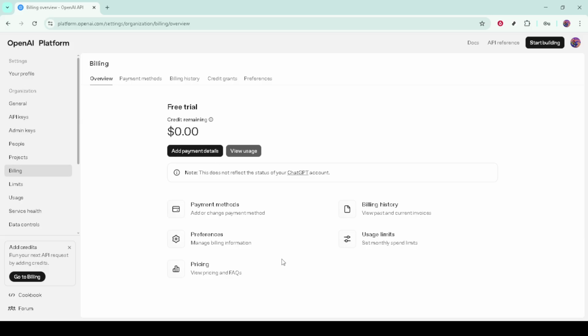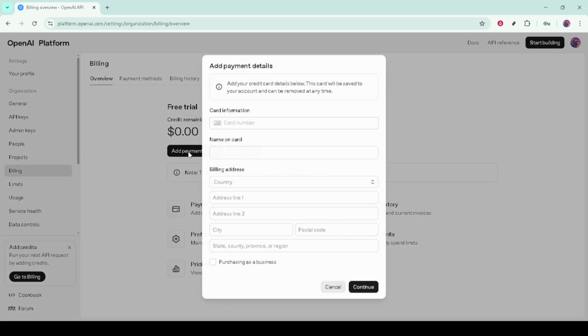Once you're in the billing area, the next thing to do is add your payment details. Look for an option that says Add Payment Details and go ahead and click it. You'll be prompted to enter your payment information. Be sure to have your credit card or other preferred payment method ready. Enter the required details carefully, as errors could delay your access to the credits.